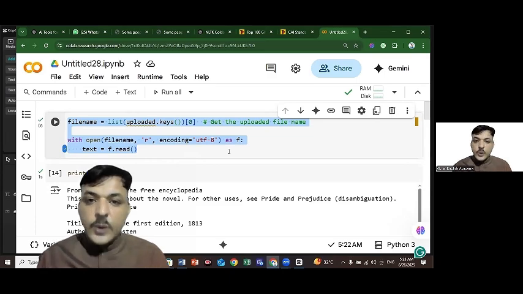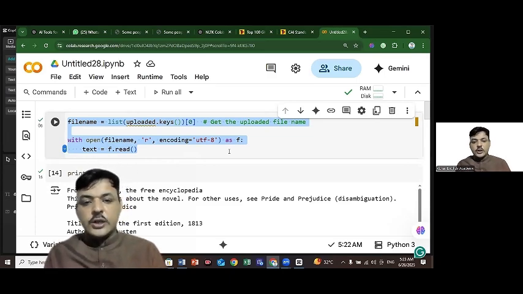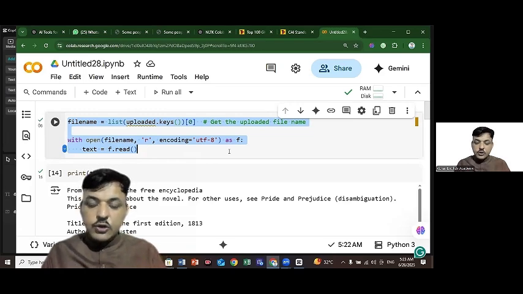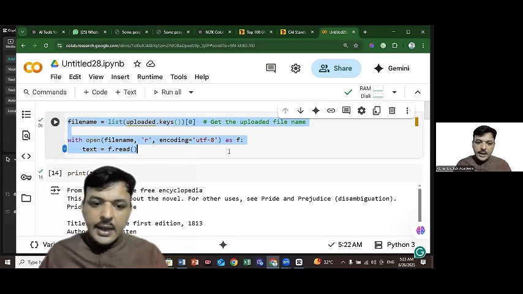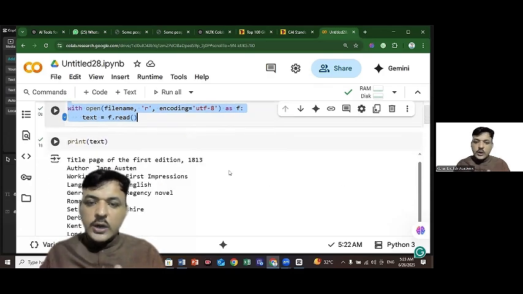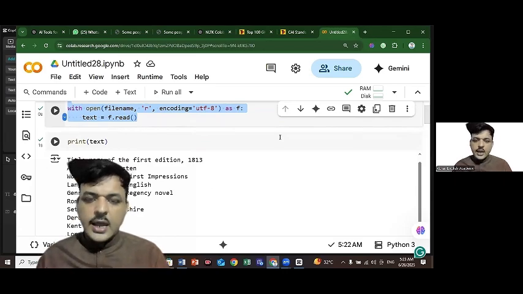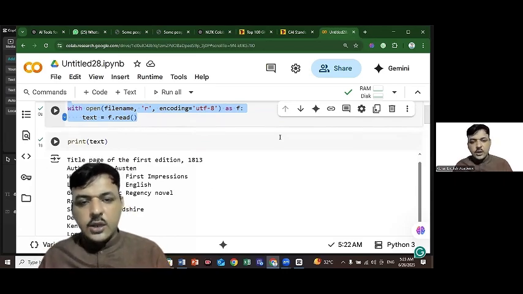So this is the way to upload your text file directly from your computer, read your file by Google Colab, and print your whole text or some specific characters from your text file. In the next video, I will tell you another way to upload your text file in Google Colab for analysis.